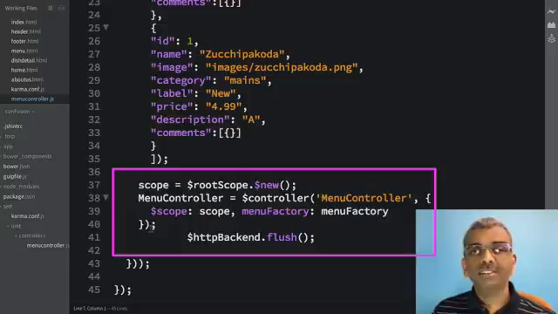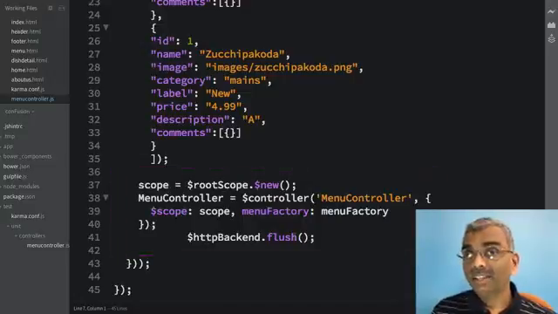Once you have configured this, then at the end we specify $httpBackend.flush, meaning that when the request is received, the flush will cause the reply to be flushed back to the module so that the test can be carried out immediately.